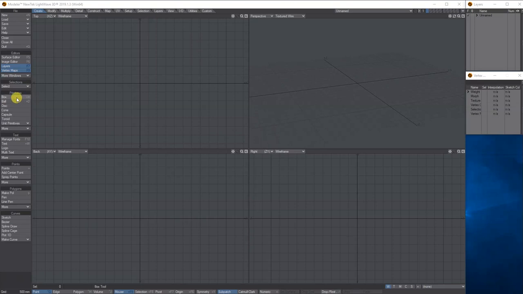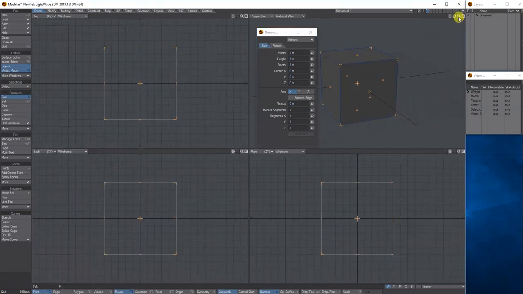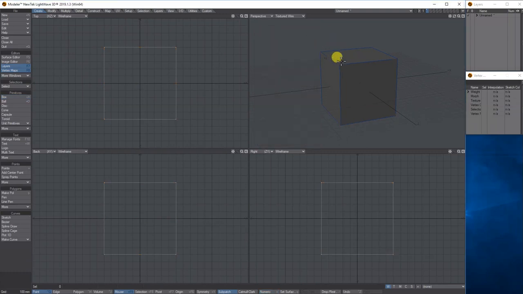So I'm going to start by clicking on the box tool, pressing N on my keyboard to bring up the numerical panel. I've just got a basic six-sided box which is 1 meter square, so I'm going to stick with that. Press the space bar to drop the selection. And then what I want to do is make a UV which is going to unwrap the box flat, so then I can put whatever textures I want onto them.